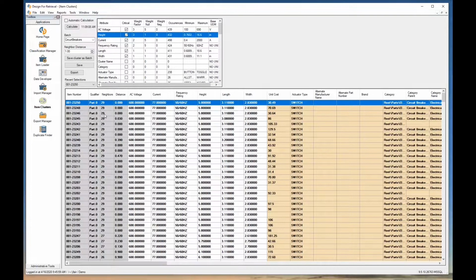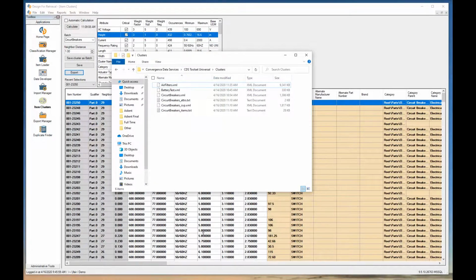The last thing I'll show you is how to export these. If I click the export button, this will export the file to a fixed location on my hard drive. The file is located in the Convergence Data Services CDS Toolset Clusters folder and is a tab-delimited text file that you can open up in Excel.